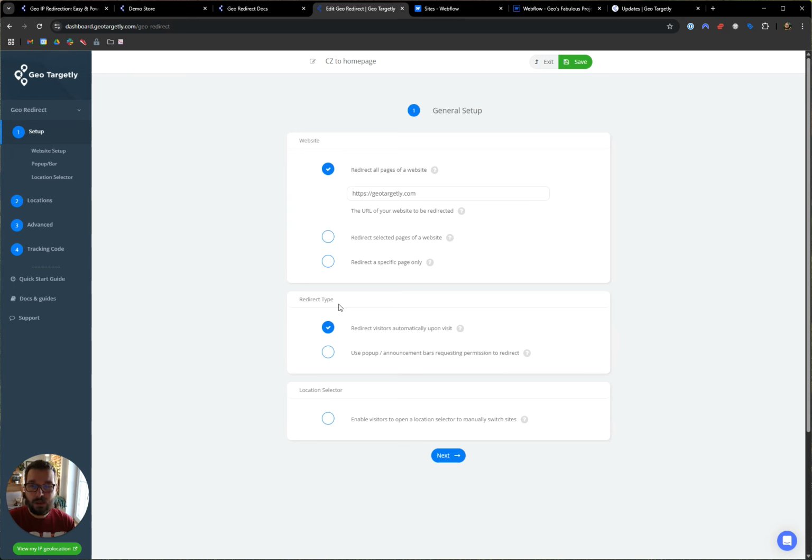they navigated to. So let's say once again the example of a Canadian visitor coming to a .com page, but should be redirected to .ca. With this option selected, they will never see the .com, they will directly be sent to .ca.